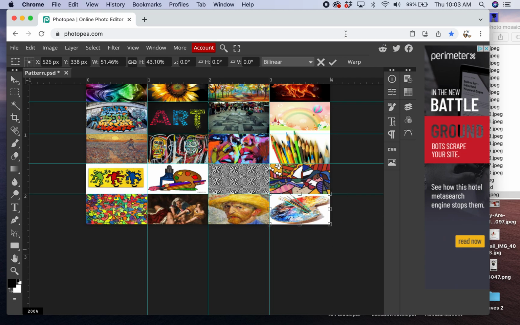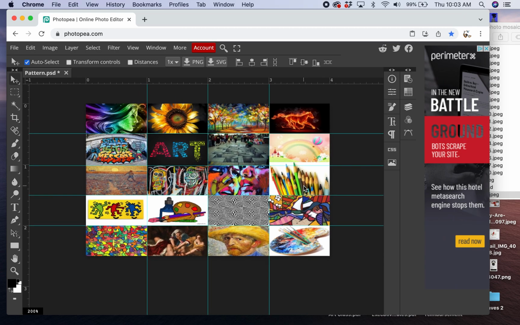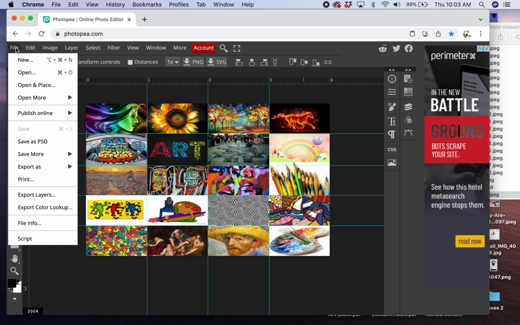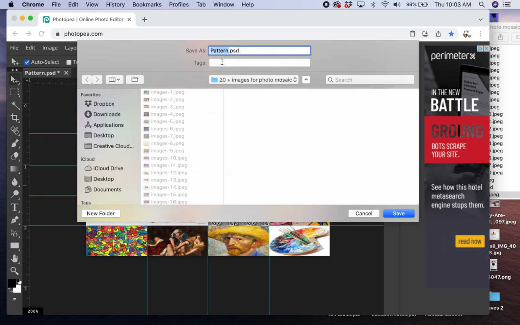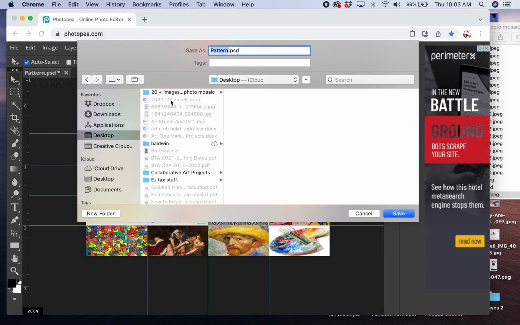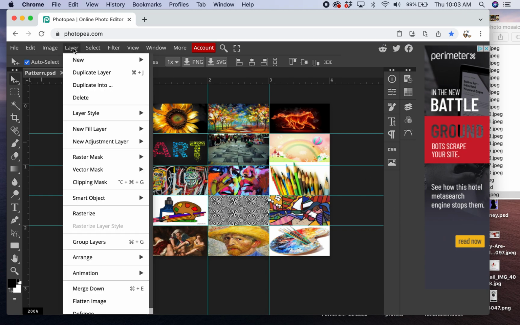Okay, so this is your first part of the project. This has to be submitted. So you go to File, Save as PSD, and I left it as pattern, and I'm going to put it right on my desktop so I know that I can go into Canvas and I can get my 100 points for that. I want to see all the layers. Then we move on to the second part of this project. I'm going to go up to the word Layer, and I'm going to flatten my image.